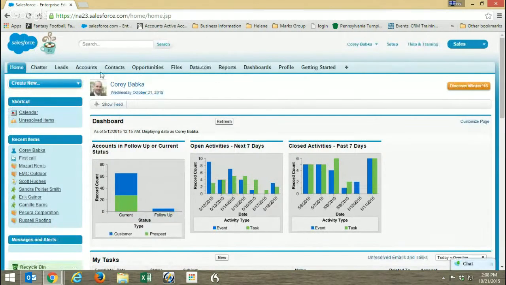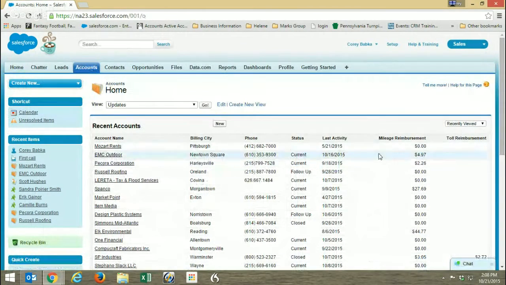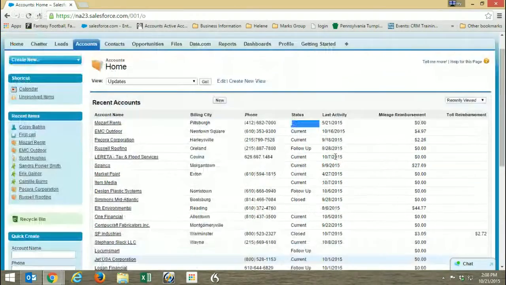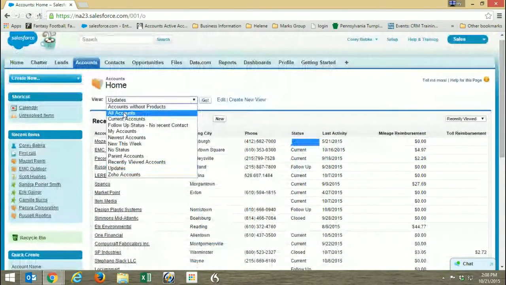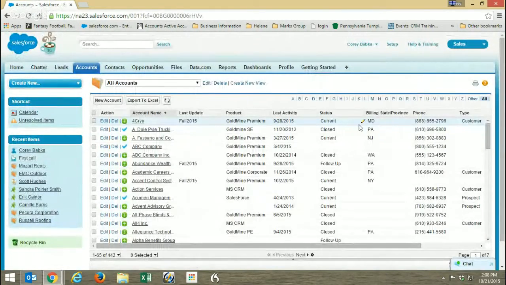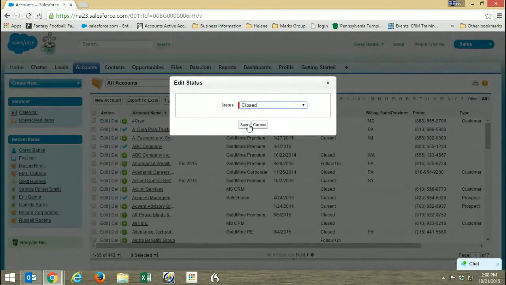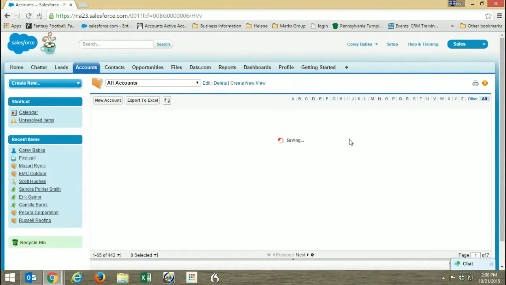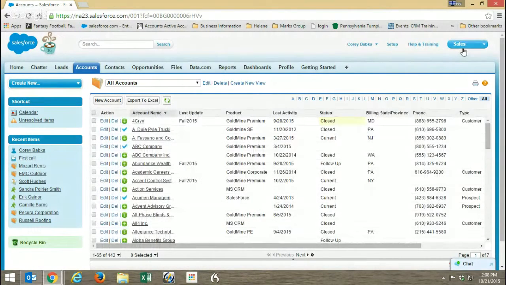And I go back into here. See, my accounts page, I love the fact that I can do my inline editing. If I go to a view and I say all accounts, I should be able to do my inline editing right here. For cryo is closed, right? And I could save that up. If I go back to my Lightning mode, let's go back.